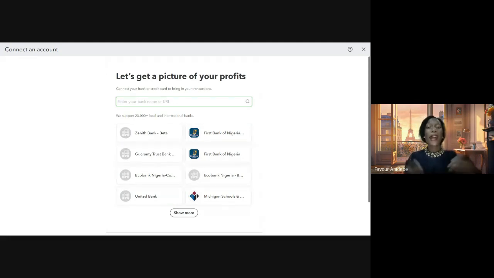So whatever bank the business is using, if that business owner is keen on integrating his bank account to the accounting software, you can just select the bank and it will tell you what to do. You put your password, get some certain things done, and it is safe actually, because QuickBooks does not have access to your money. They just want to see what is going into this account, what is coming into this account.